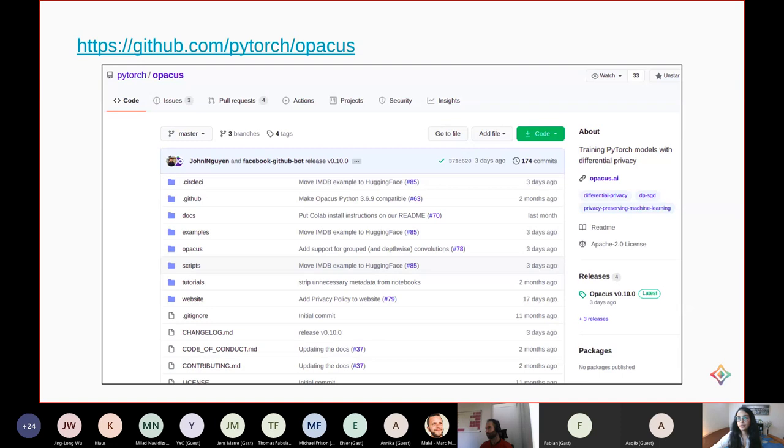So as you can see, you can easily find the Opacus library on GitHub. And yeah, you can start contributing there. You can find a lot of documents and examples to really get started. A lot of what I learned was from these resources, and that has helped me a lot.